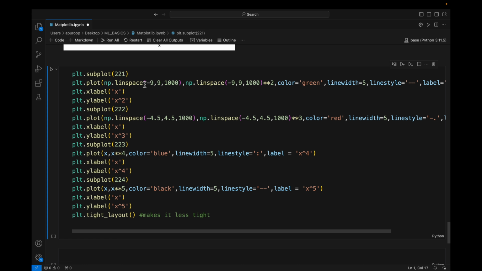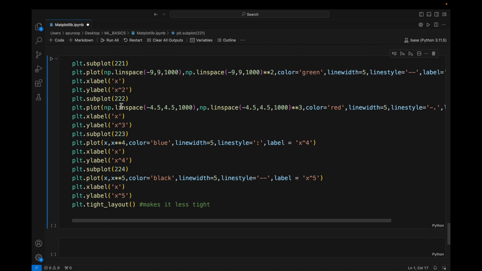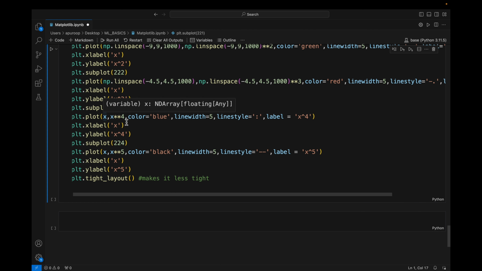Okay, so here I'm saying -9 to 9 and its square. Okay, and I'm giving x label and y label. And similarly for the second graph, I'm taking -4.5 to +4.5 and I'm cubing it. And in the third graph, I'm giving x and x power 4, and I'm giving the color to be blue and line width to be 5 and all those things. And similarly in plot number 4, we are having x and x power 5. So let's execute this and see, then you will get to know better.